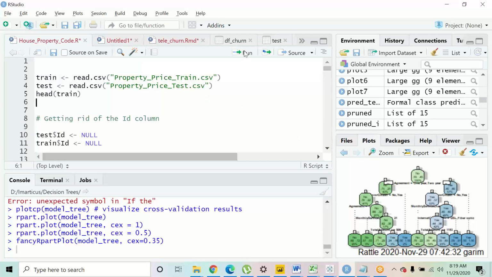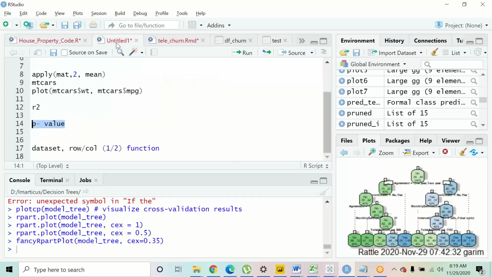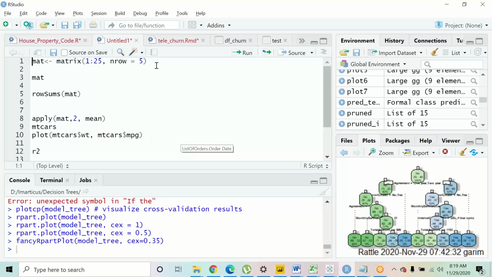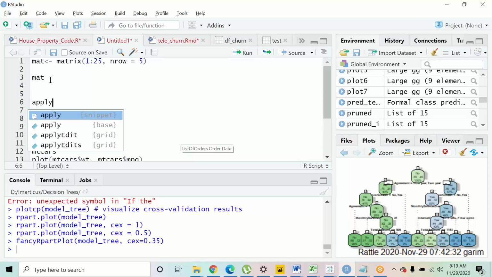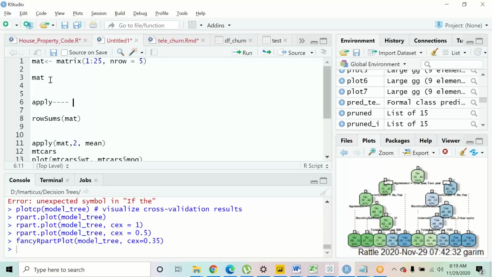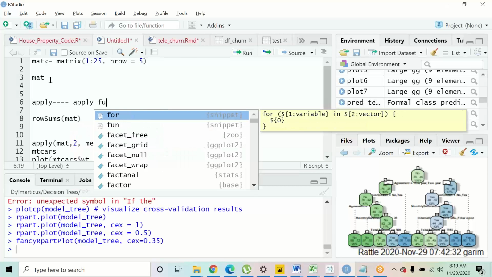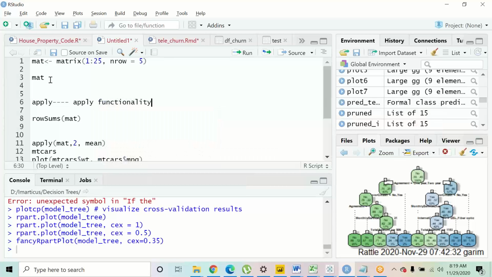See, basically, this apply function is a family. It's like a function which you can apply to the rows and columns together. For example, what I was showing you yesterday was, suppose I have a matrix with me. The apply function that we have used basically consists of two things. One is the apply functionality that we need to understand, how it works. And secondly, there was the user defined function that is being created over there. I'll tell you both of these one by one.